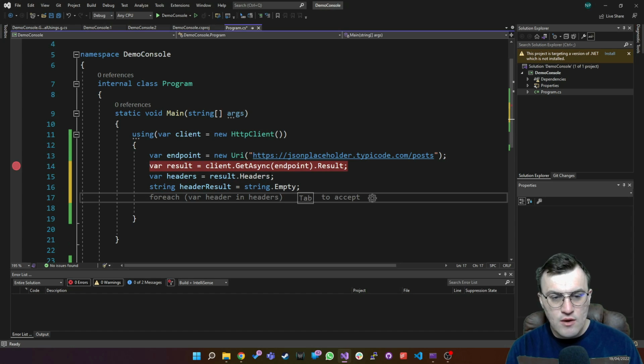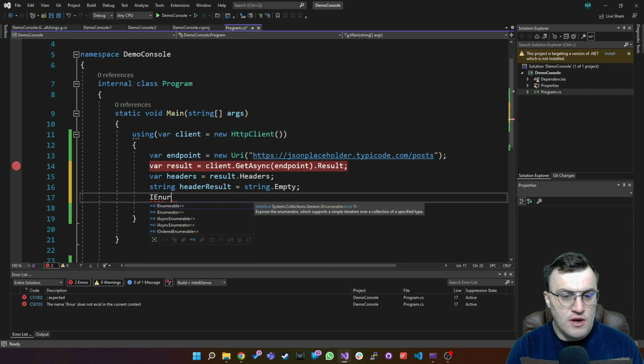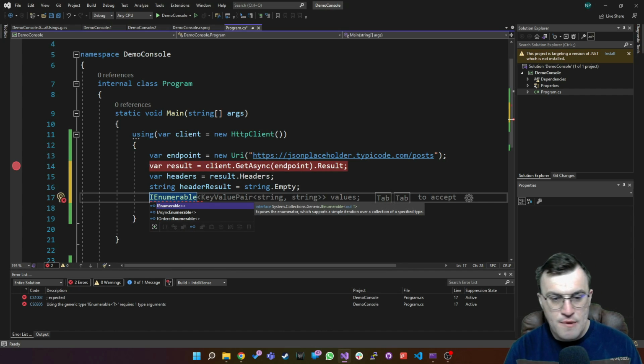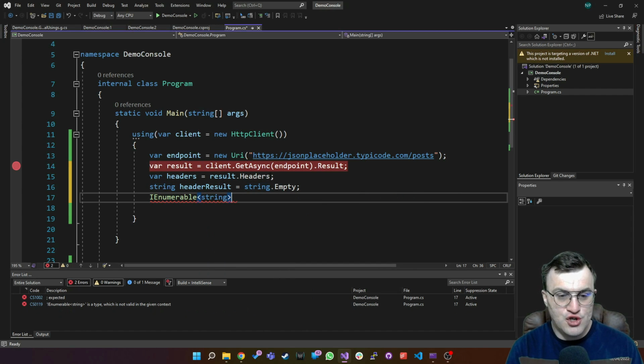So then we want to create a collection for our headers to go into, the results of the header search that we're going to do. It will become a bit more clear shortly why this is needed. But I'm going to create an IEnumerable. An IEnumerable is one of the base types in C#. It's a collection, and I want to create an IEnumerable of string, and we're going to call it headerSearchResults.